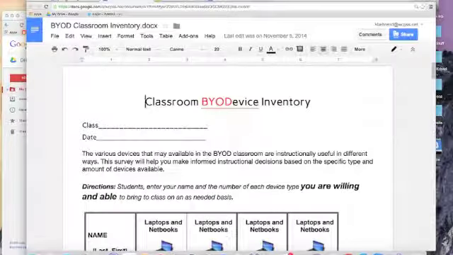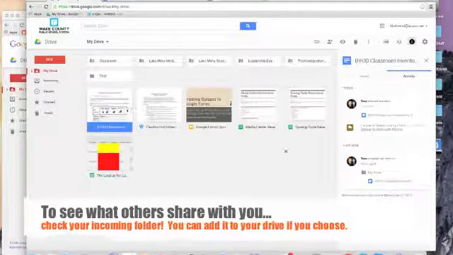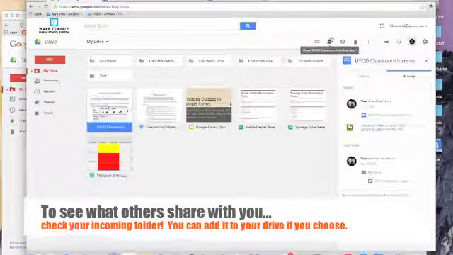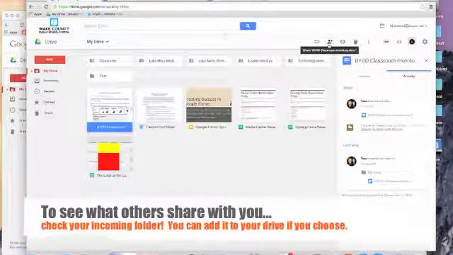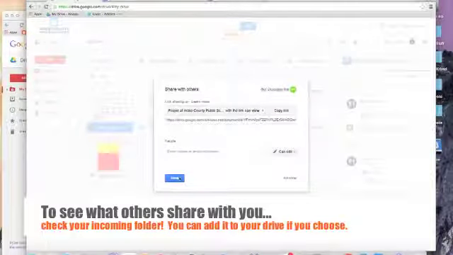Now, what if I'm back in my Drive? I've exited out of the document and I realize I want to share it with somebody. Do I have to wait for the document to open? Absolutely not. I can actually see the exact same things. If I click on that document, a little plus person appears. If I click on that plus person, the same exact window that you just saw pops up and gives me all the same options.